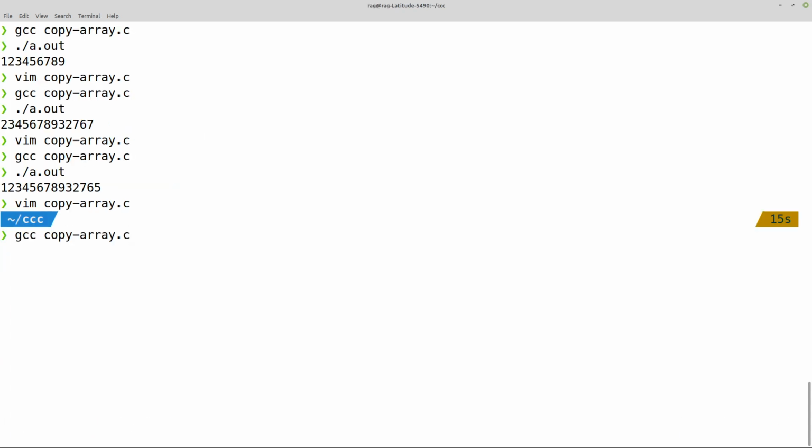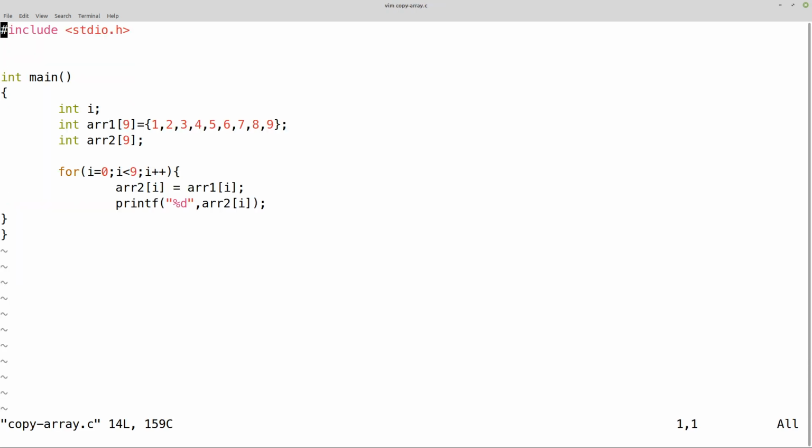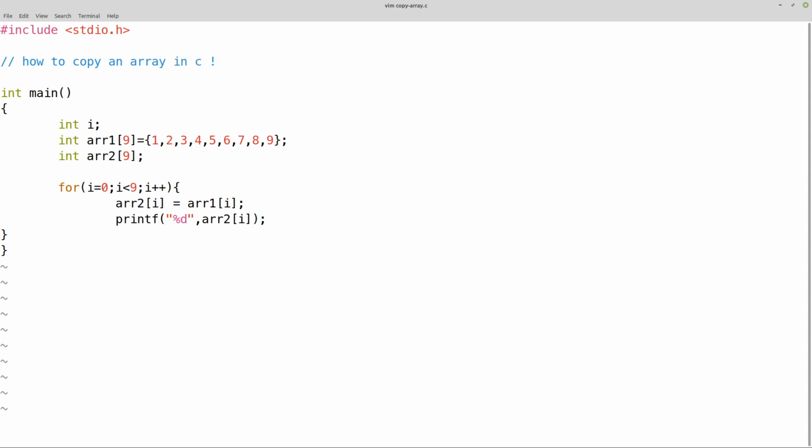And yeah, if I do a.out, it'll compile it and then run it. There we go. So that's the correct solution. Slight incompetence on my part at the start, but hopefully you've seen how to do it. So let's just put in some notes. How to copy an array in C.